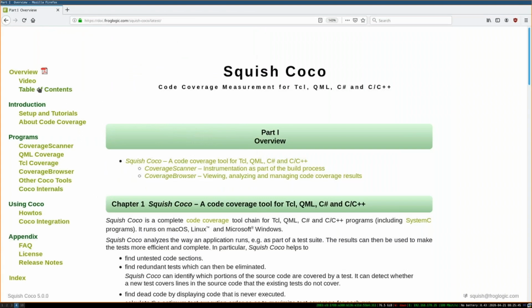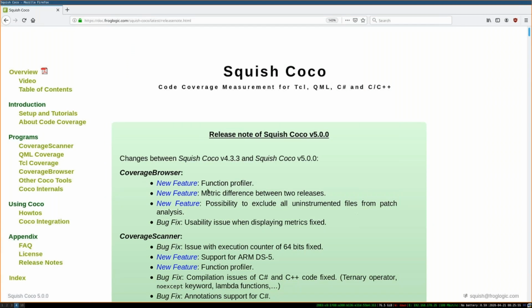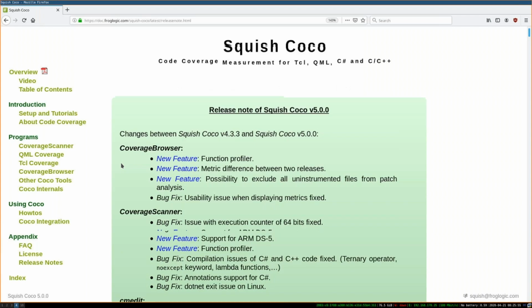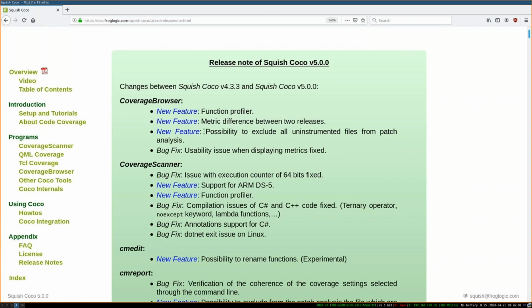So here in the bottom you can see our release notes, which are the new features of our code. And here you can see all the information, or basically all the changes. So let's tackle a bit of the main changes here. The newest feature, the function profiler, you already saw in the last minutes of my presentation. This one is the biggest change. There are furthermore more little features in the coverage browser. There's the possibility to compare different metrics between two releases.